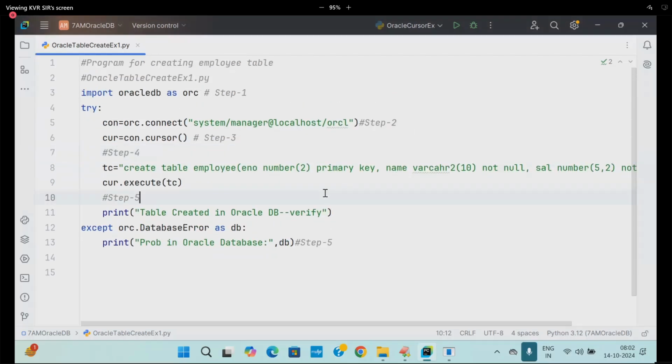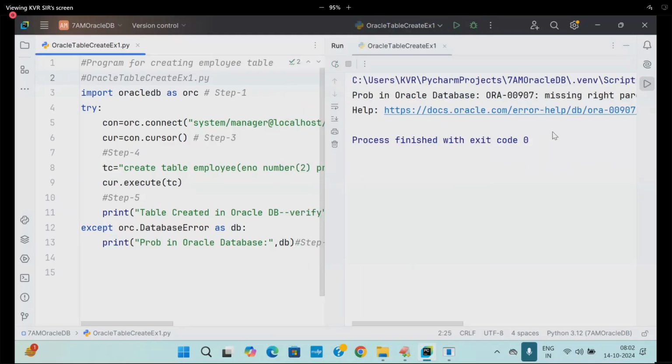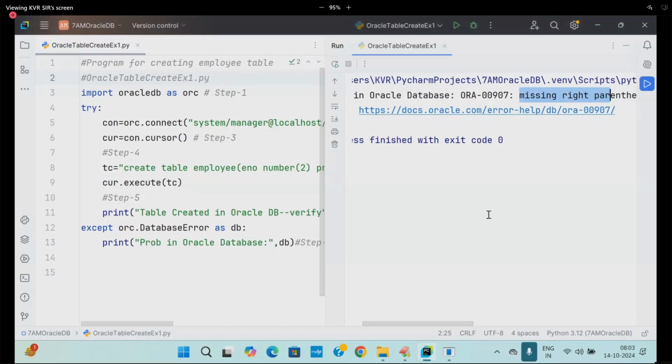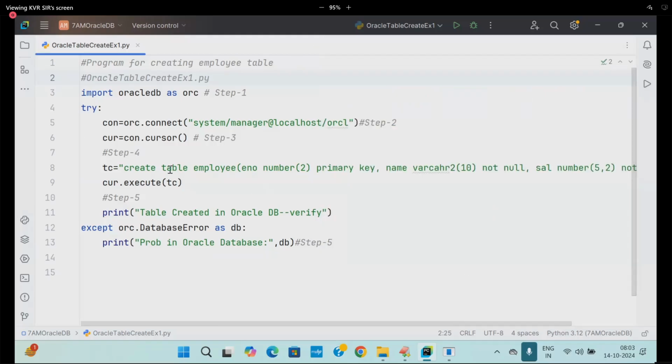Shall I execute my program now? Execute this program now, online students. Now see that it is having some problem. It is saying missing right parenthesis. Somewhere else there seems to be a missing right parenthesis. So where is that parenthesis? You verify. Here it is going to be employee number of 2.